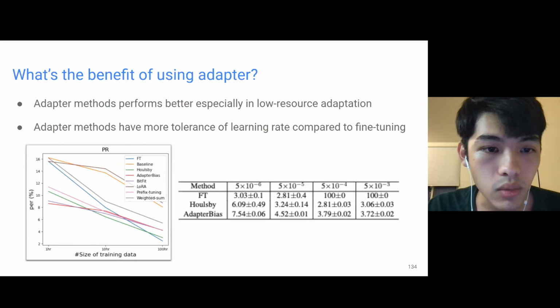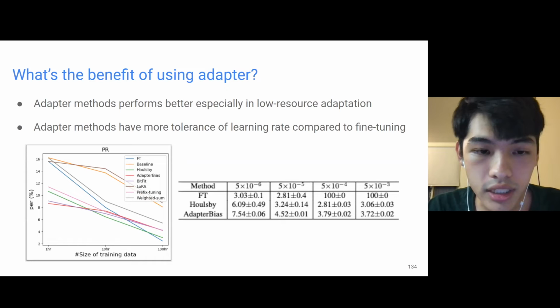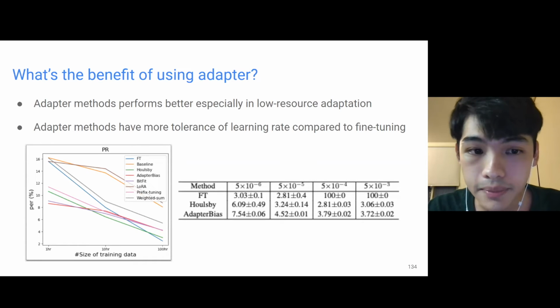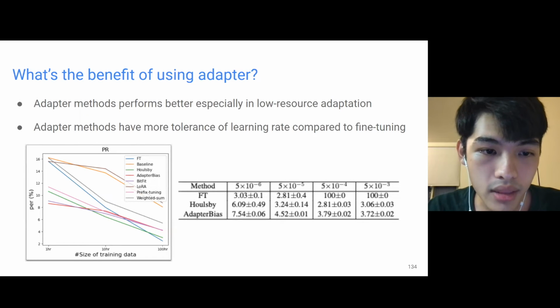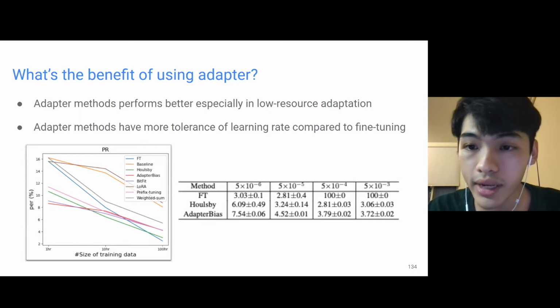For the second point, what's the benefit of using adapters? For the left figure, we conduct experiments on phone recognition with different amounts of training data. We can see that adapter methods perform better with lower amounts of training data. In addition, from the right table, we train different methods with different learning rates, and we find that adapter methods have more tolerance to the learning rate compared to fine-tuning.